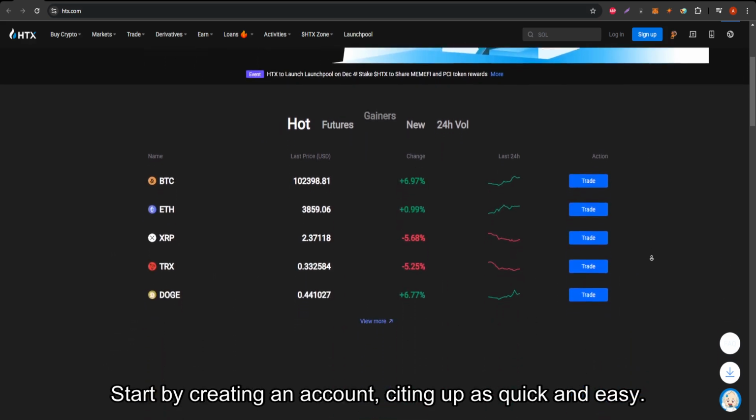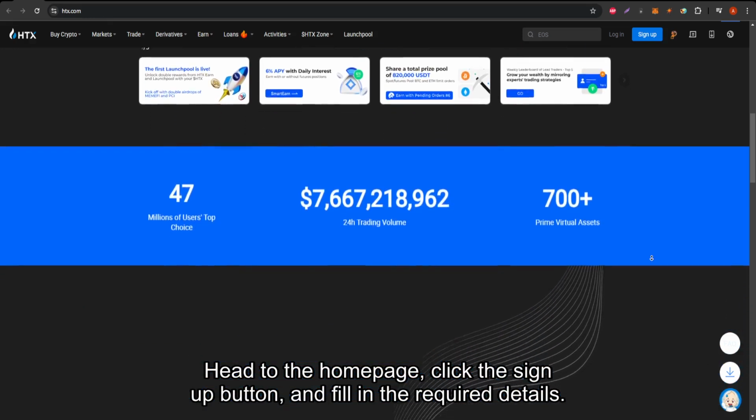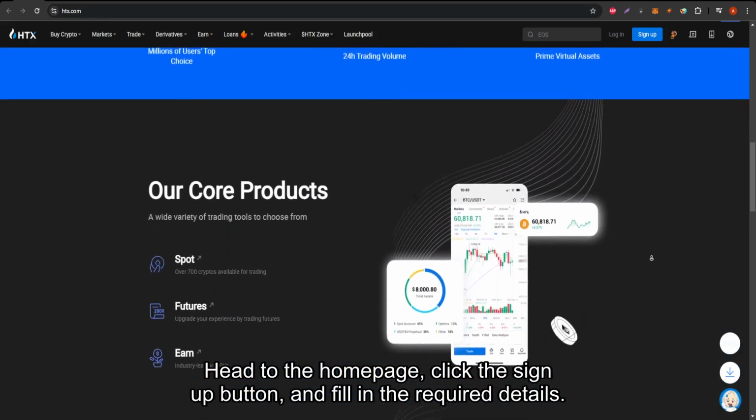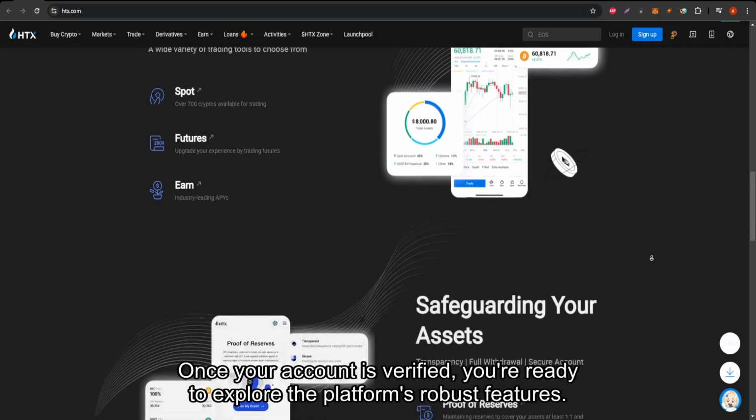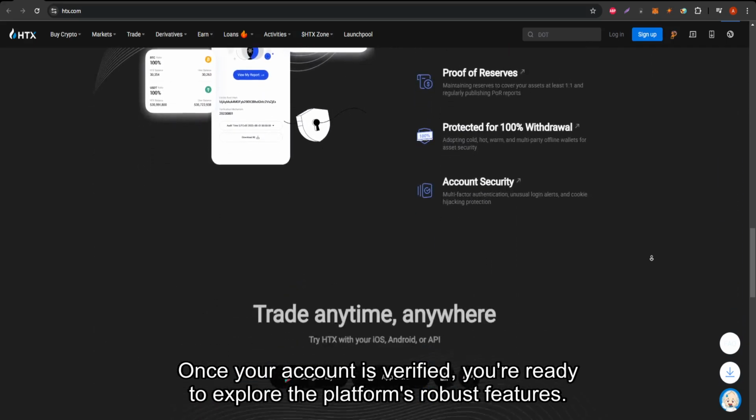Start by creating an account. Signing up is quick and easy. Head to the homepage, click the Sign Up button, and fill in the required details. Once your account is verified, you're ready to explore the platform's robust features.